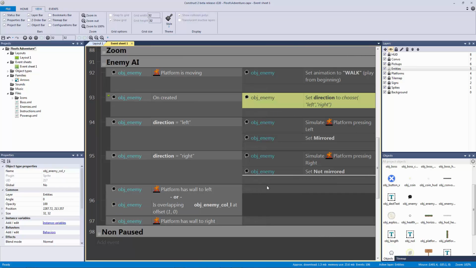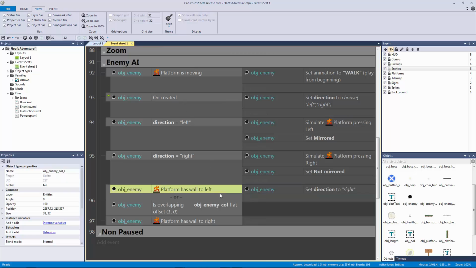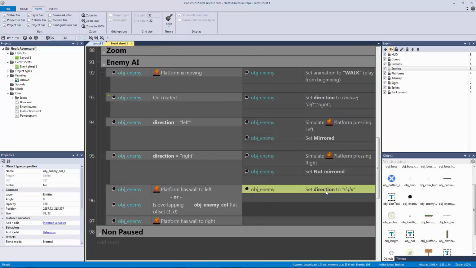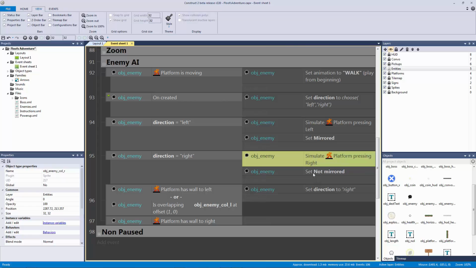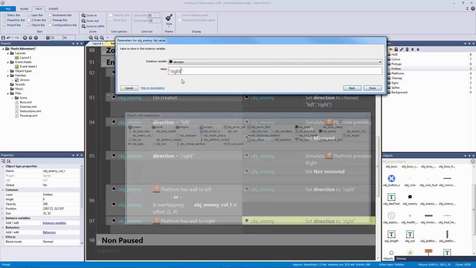Let me control click this down. Let me double click here, and now I'm just going to completely change it from choose, and I want it to be to the right. So now when we hit the left wall or the left collision, we're flipping and simulating the right control. And vice versa, I'm going to copy this down and paste this over here, and flip this to the left.